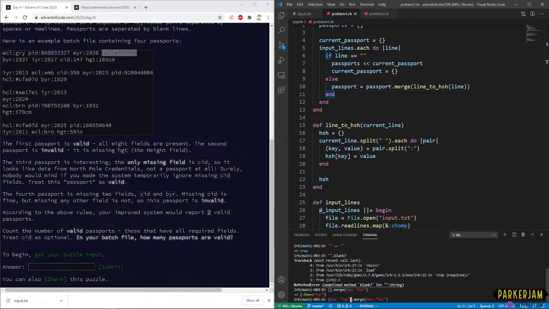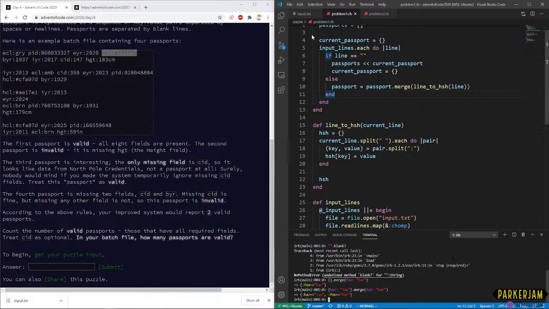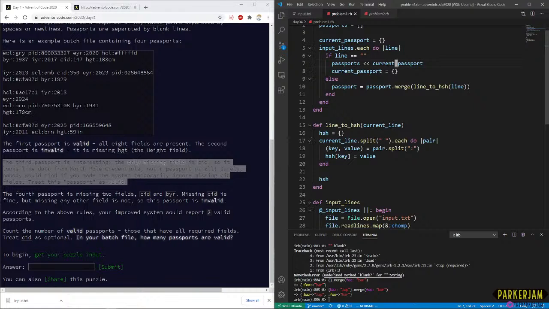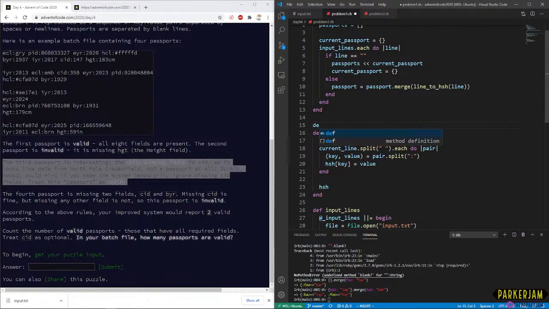Baz. Zap. Yeah, so everything gets merged in. If there's a conflict, I'm not sure which one takes precedence. I imagine that the incoming one wins. But we're just going to assume that everything's good here, right? Okay. We actually don't need a list of all the passports now, I'm realizing, because we're just counting the valid ones, right? So what we actually just need is passport valid.